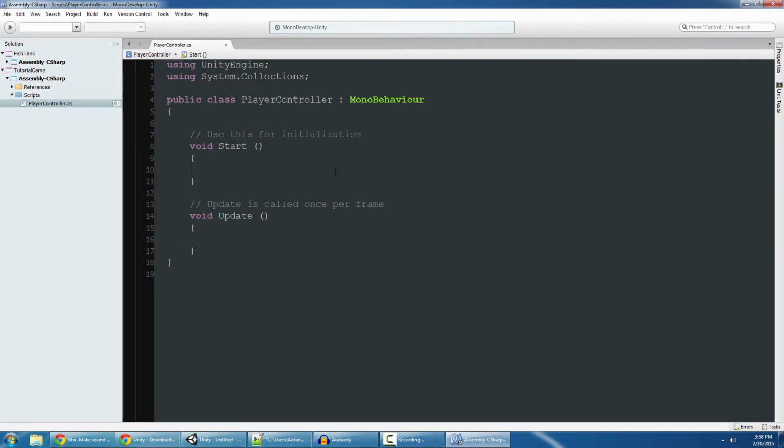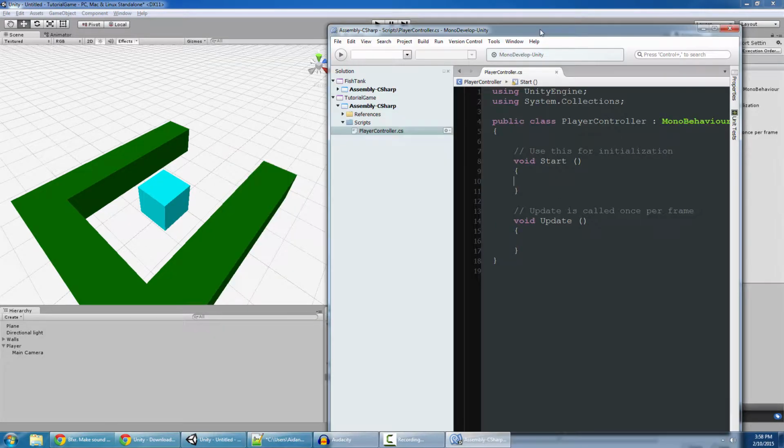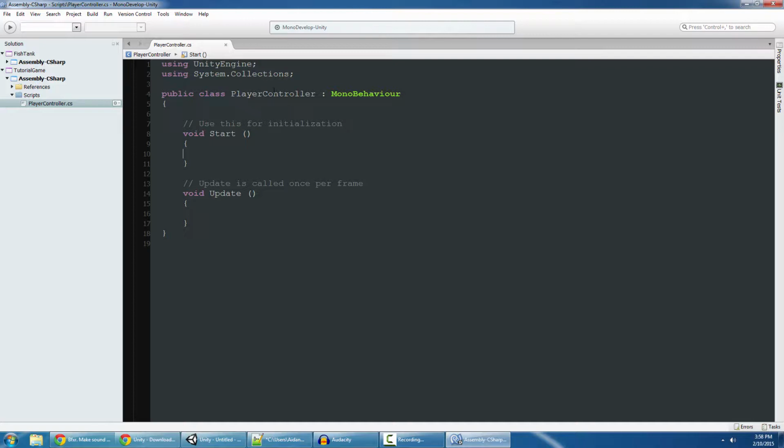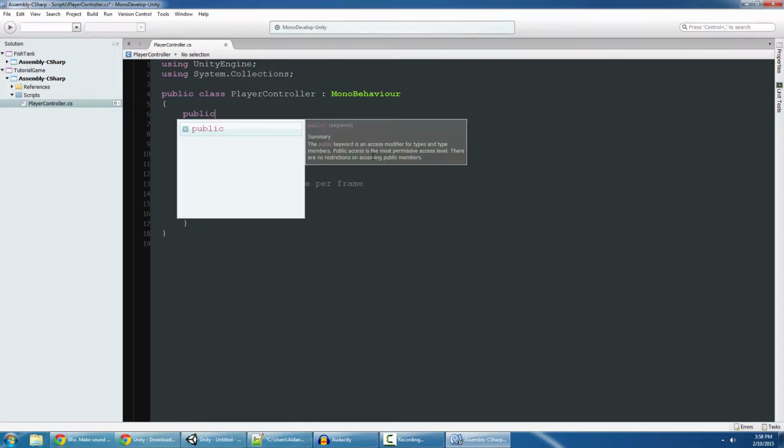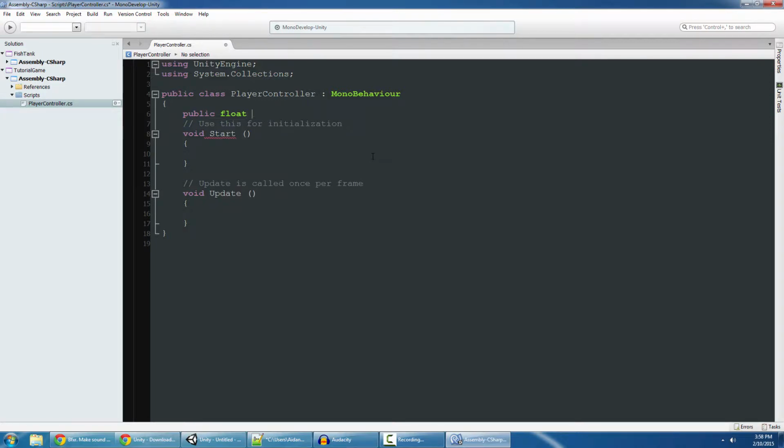I'm going to zoom in here. So first we need to start detecting key presses, and then we'll move our player accordingly. We're going to need a couple variables here. Actually, we're only going to need one for now. First is going to be a public float. And let's name this speed. And we're going to set it equal to, let's just go with 1.0f right now.